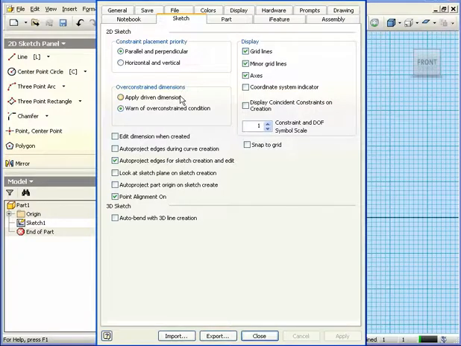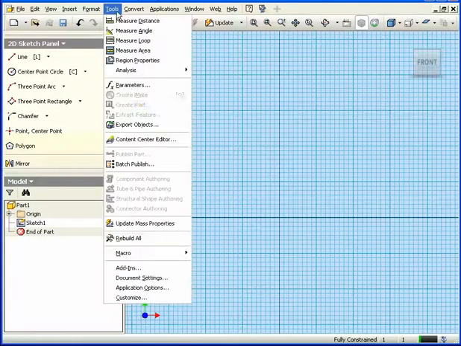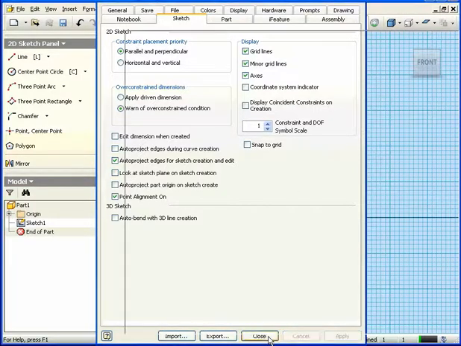In the Over-Constrained Dimensions section, Inventor can warn you if a sketch is over-constrained, or it can apply driven dimensions. When this box is checked, Edit Dimension when created, an Edit dialog window opens when you create a dimension. Let's leave grid lines, minor grid lines, and axes checked for display. The rest of the options we'll be exploring later in this course. One option I just wanted to draw your attention to briefly is Snap to Grid. We're going to leave this unchecked for right now. Let's click Apply and OK and then Close.